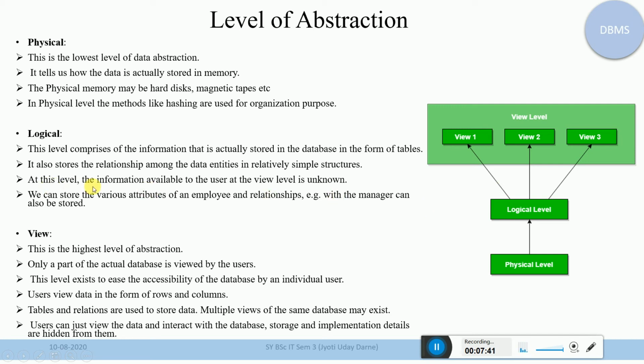At this level, the information available to the user at the view level is unknown. That means we have the complete data over here, but the view can see only a particular area or section of the data. Now we can store various attributes of an employee and a relationship, for example with a manager, can also be stored. Now this point is not a complete point.